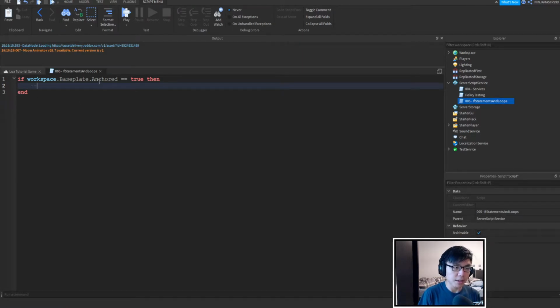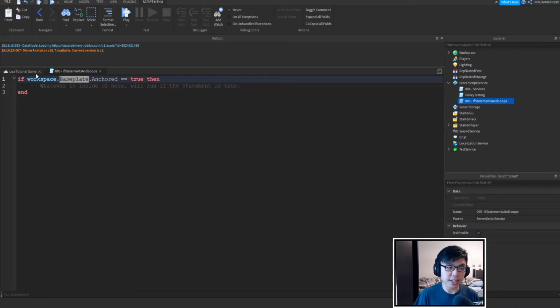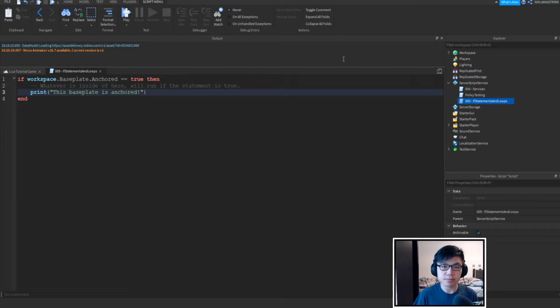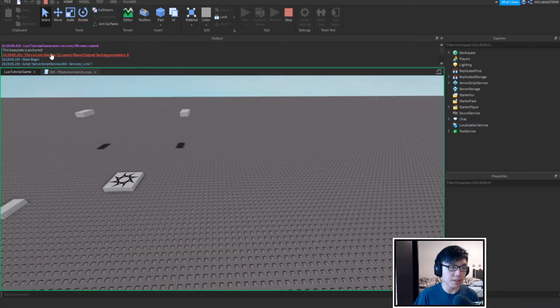So whatever is inside of here will run if the statement is true. In our case right now, the base plate in the workspace is anchored, so we can just say print "this base plate is anchored". And when we press run, you'll see that this base plate is anchored.